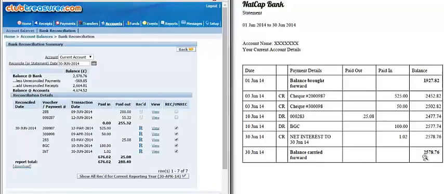The final check we need to do now is to make sure that the balance carried forward figure on our statement agrees with the new bank balance in Clubtreasurer. Obviously this has been updated as we've reconciled and ticked off all our items. And as long as the two numbers agree, we can be confident that our accounting is accurate.